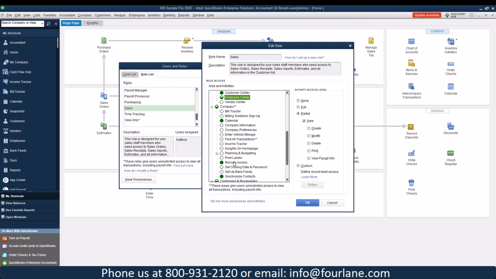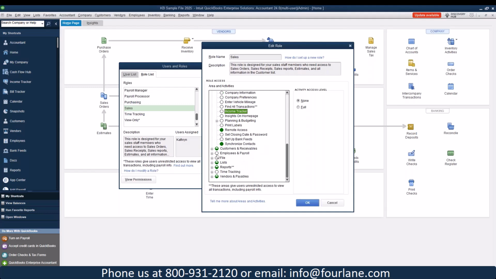In the company, again, it might be appropriate for the person in the sales role to be able to see the income tracker if I don't mind them seeing AR aging or things like that, open invoices, open estimates, open sales orders. So that might be something that I choose to turn on. But this person is definitely not going to need the ability to set up budgets or forecasts within my file or set up bank feeds.